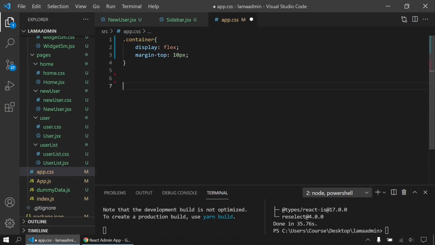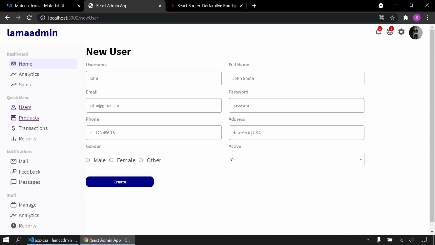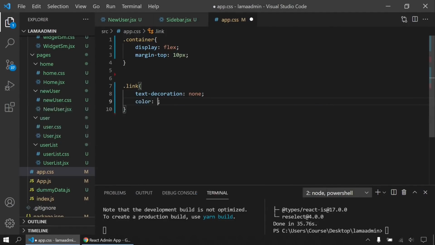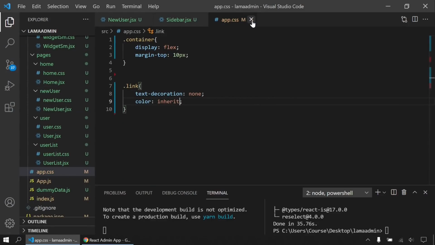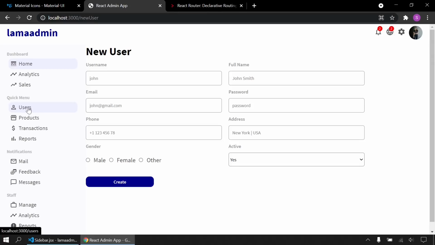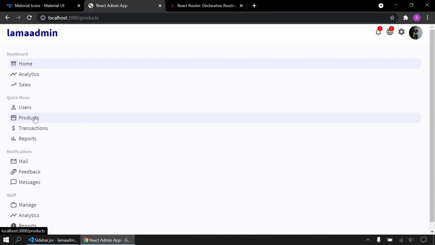Here, let's say link. Text decoration will be none. I don't want any underline here like this. And additionally, I'm going to change this color. Color will be inherit, so it's going to take this from its own parent. Perfect. So it's totally the same thing right now. When I click users, it's going to users page. When I click products, it's going to products page.